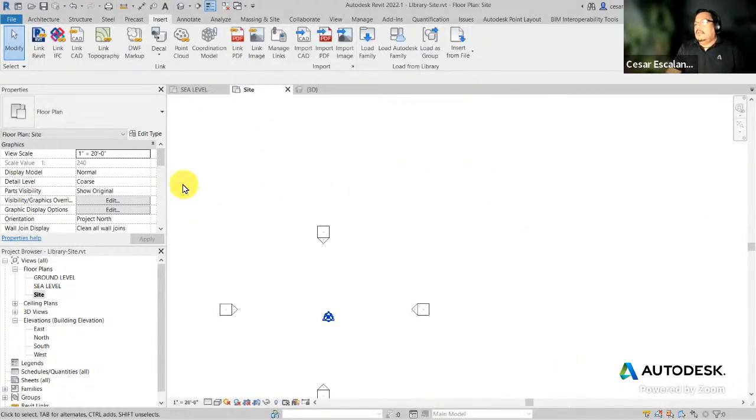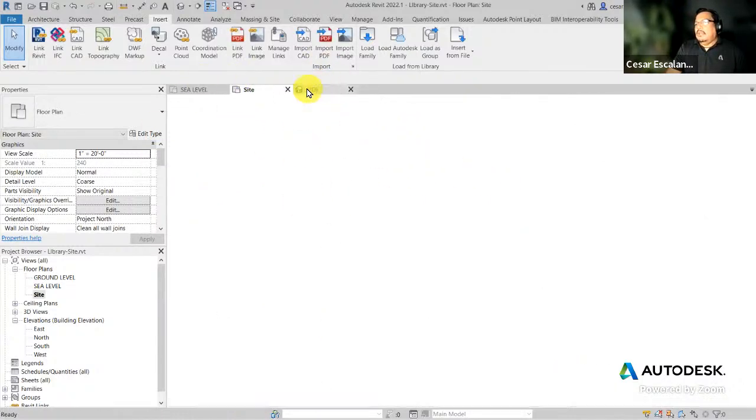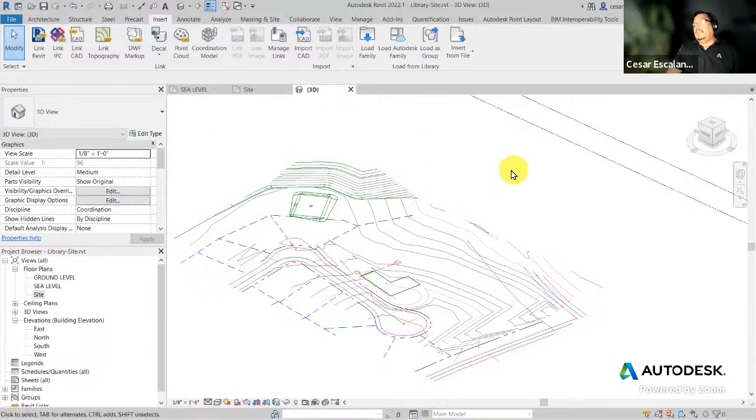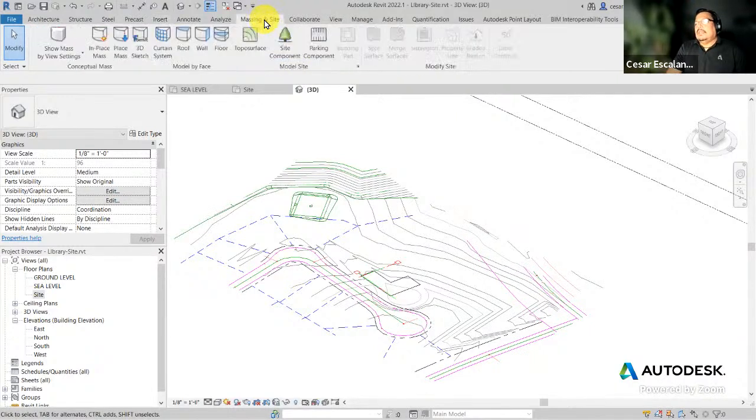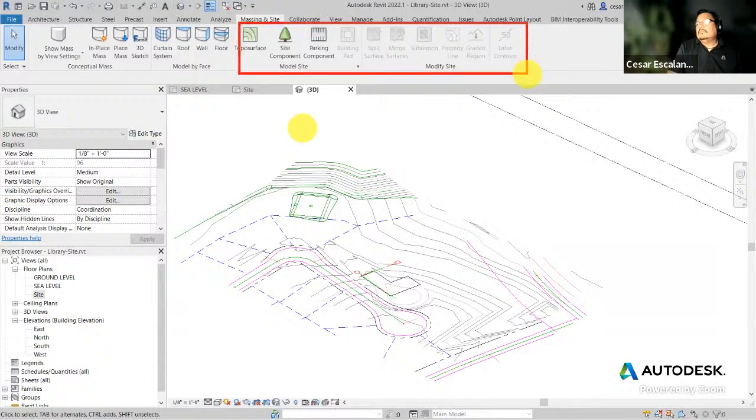But all the 3D topography tools are available on the Massing and Site tab. So everything topo is here. These are ways to create topo surface and components hosted by topo surface. And these are ways to modify the topo surface. I don't have anything in place, and that's why they show up grayed out.